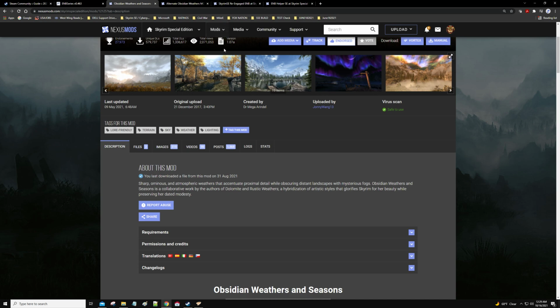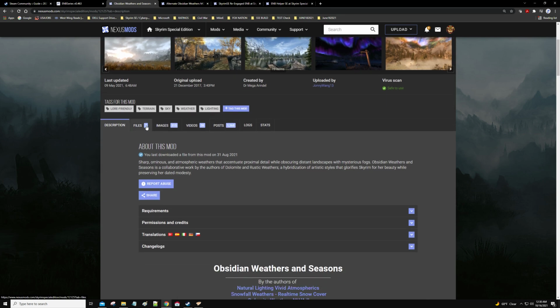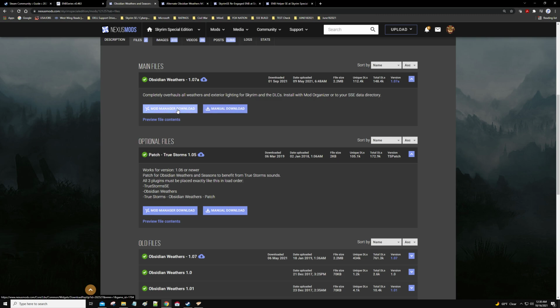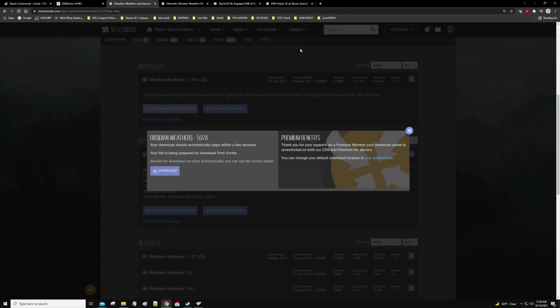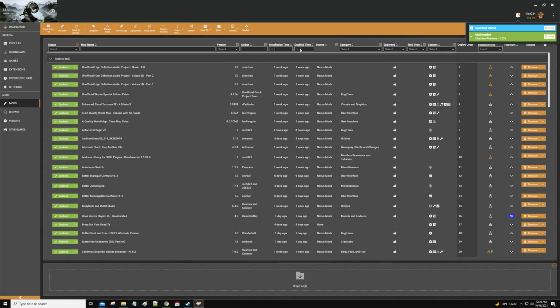Oh, might as well install your weather mod while you're at it. You can always do that, which I'm using Obsidian Weathers and Seasons. There it is. Do that with your mod manager.